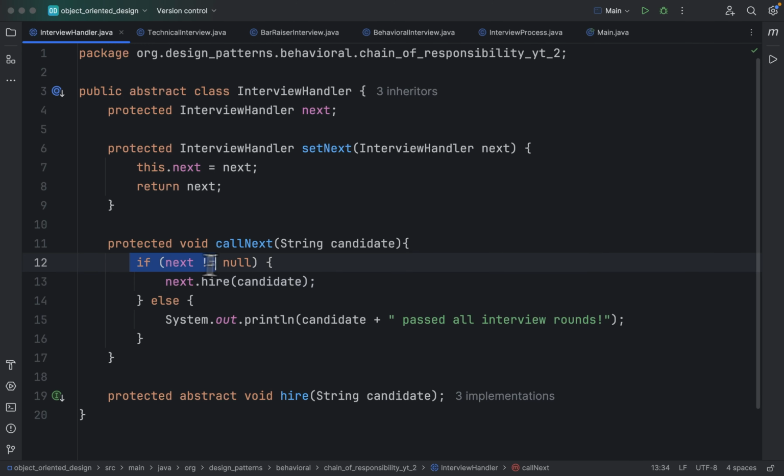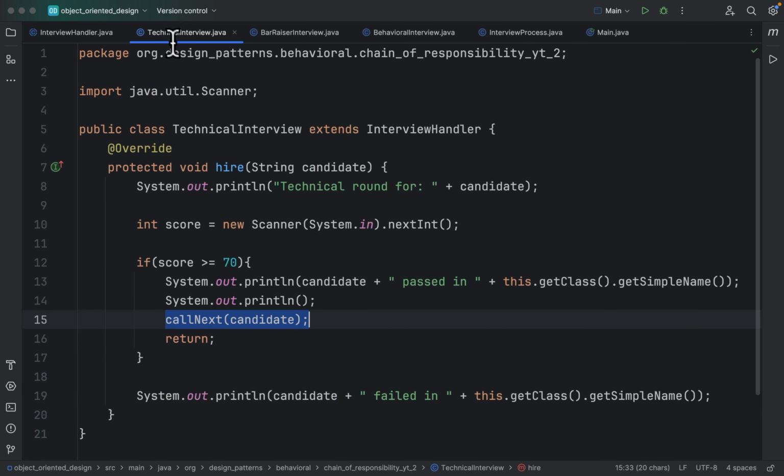And if there is no such handler, we will just print this message. And by the way, this is nothing but the handle request function which we saw in the UML diagram. I've just used this name for a better naming convention as per the example that we are working on. And this function will be implemented by each and every concrete handler.